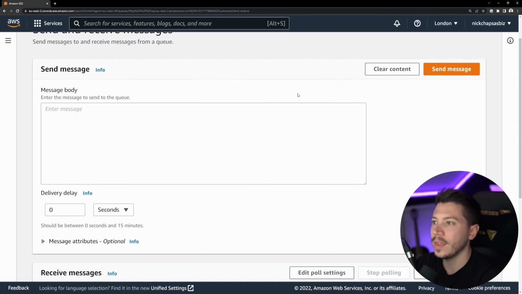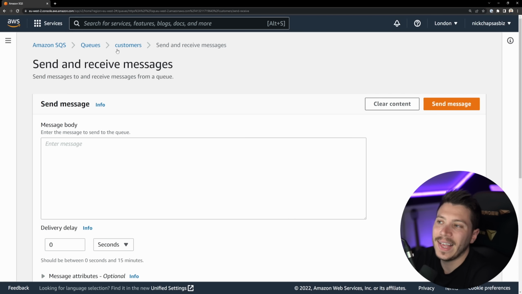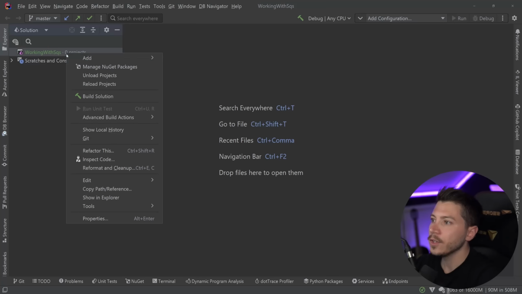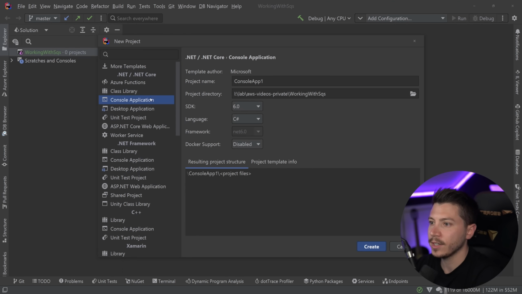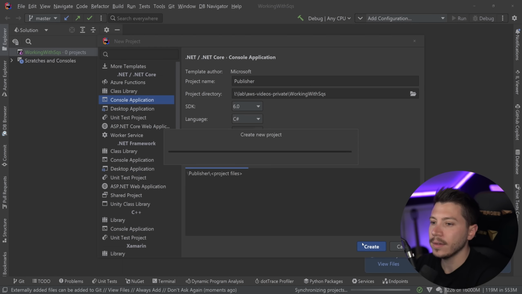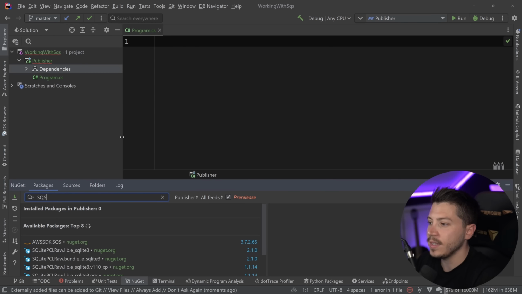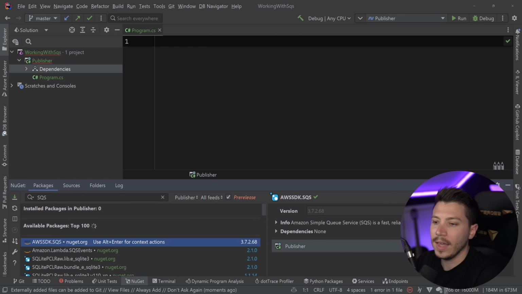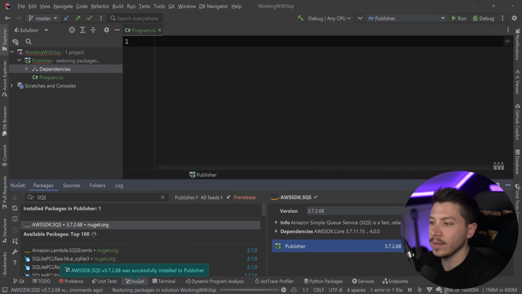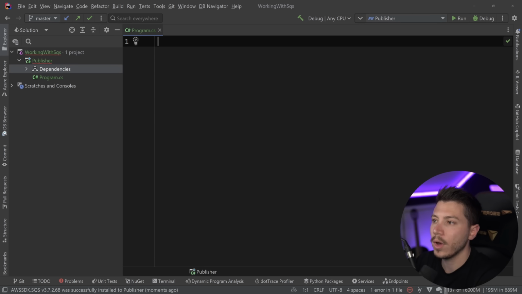Now that we have all that established, now that I have my queue, I'm gonna go ahead and start writing my code. I'm going to focus on the publisher first because it's significantly simpler, and then we're gonna take a look at the consumer. So the first thing I wanna do is create a new project, and it's going to be a console application, and I'm gonna call that just Publisher. Here we go. And I only need one dependency for this to work, and that is the AWS SDK SQS library. And that's it. Once I have that, I can start working with the queue.